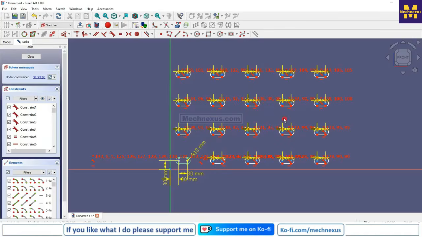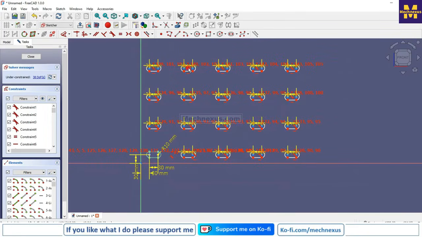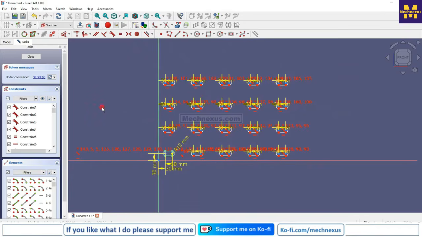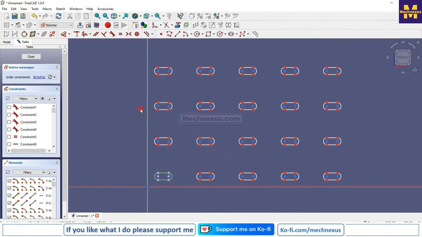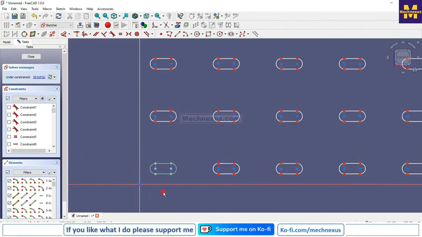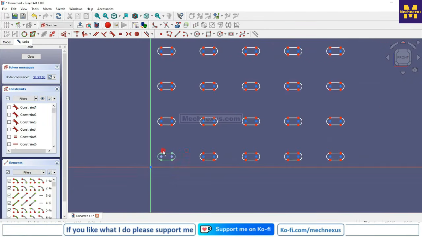Now the weird thing here is that lots of constraints are showing. To hide this, just click on this eye icon so that all will get hidden. The downside of the array transformations tool is that our base slot is fully constrained, but on the other hand the other slots which are created are not fully constrained. That is one of the drawbacks of the array transform tool, and I hope in an upcoming release of FreeCAD this will get fixed, because we are seeing 30 degrees of freedom, which is not a good one.